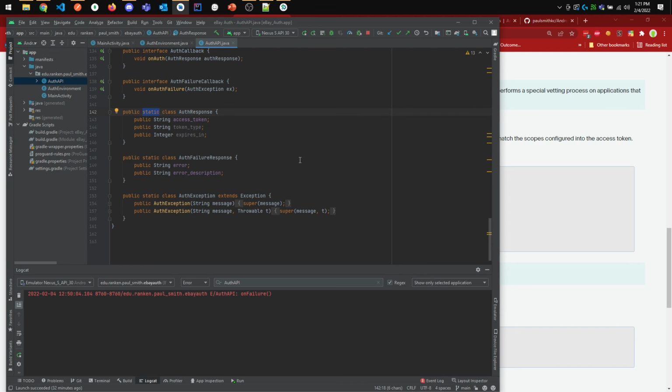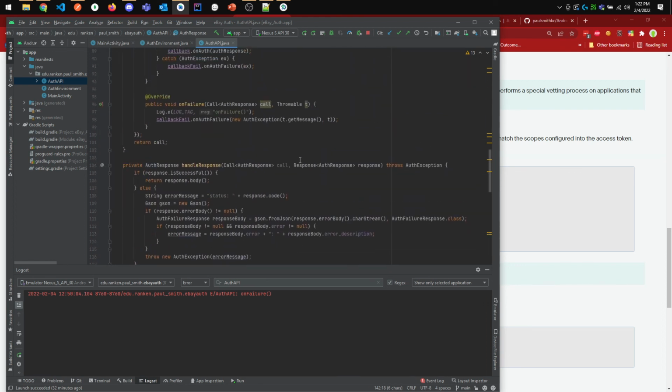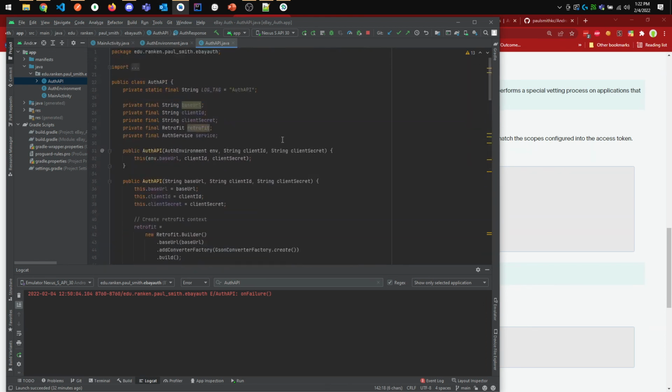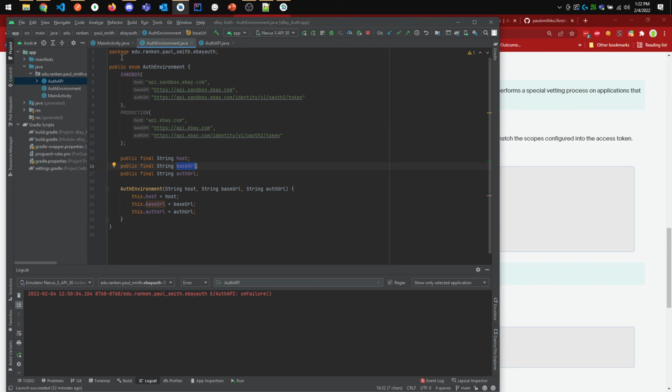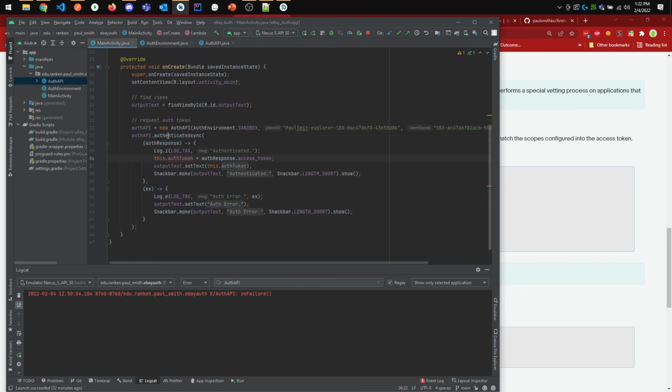Okay. So that's the quick overview of everything that's happening with the Auth API. Again, for the most part, all you'll need to do is look at what's in the main activity code, and either call authenticateAsync or call authenticateSync. But I wanted to do an overview of some of the code that was in there. So, questions?